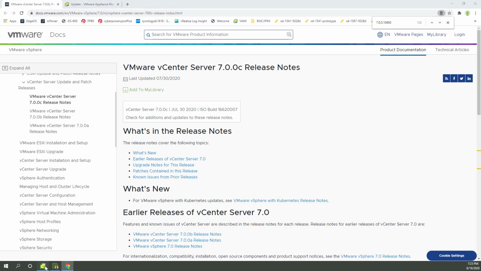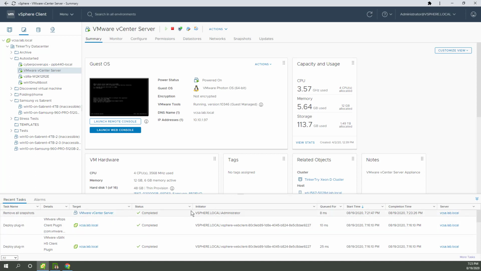All right, can't resist. Let's have one more peek. There it is. Remove all snapshots completed.